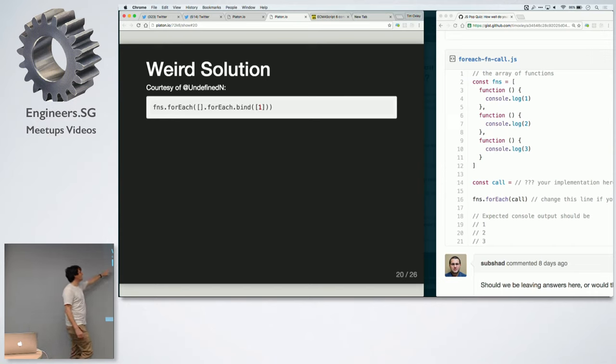But the way it actually works is that it has forEach execute the function for you, but it just executes one. It's weird. Somebody came up with that. Is that person in this room? No? Okay, it's weird.